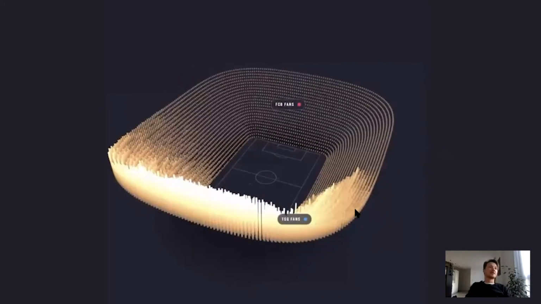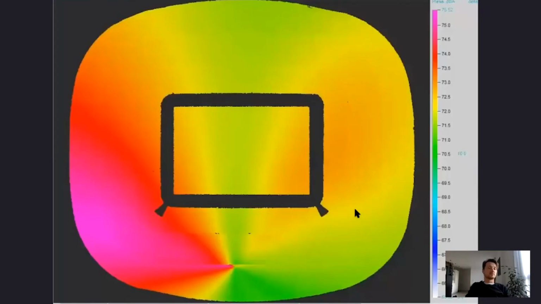Right. So as you can see, it was a moment in the match where the two sides of the stadium kind of performed this orchestrated chant. The source data we had was in the format of a heat map video. So let me play that for you.